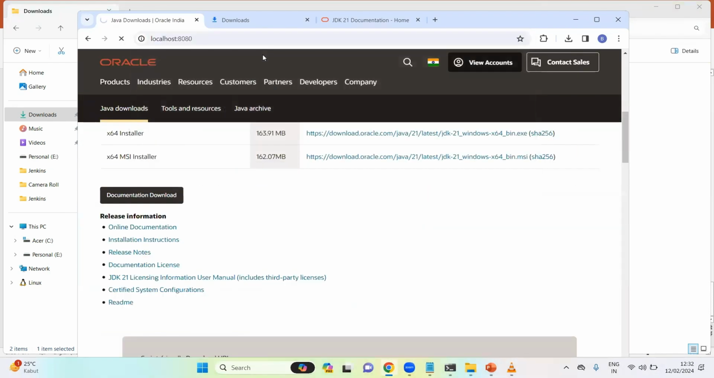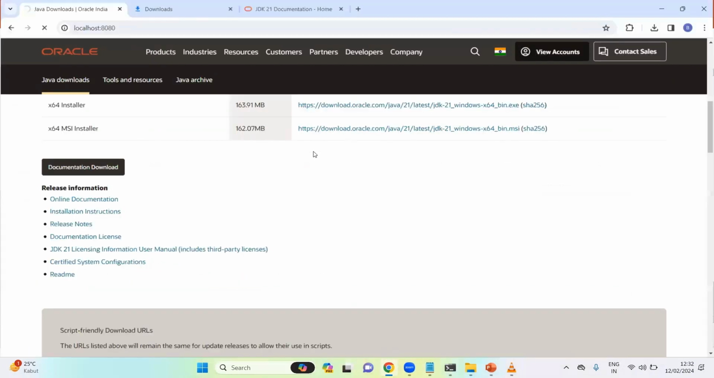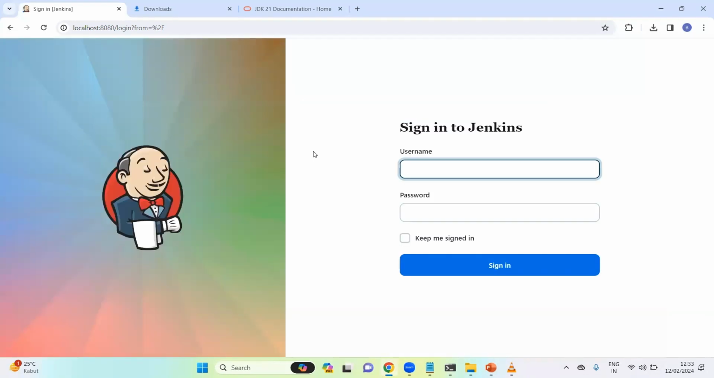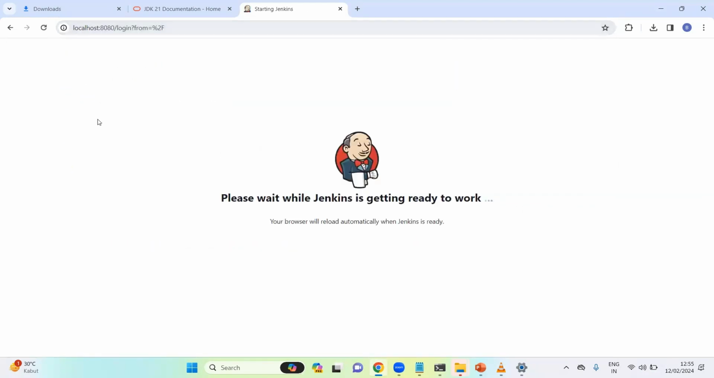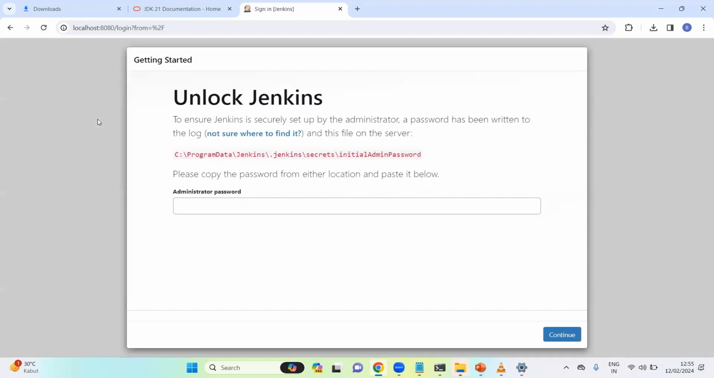Okay. Once your system has Jenkins installed, you'll get this screen. If it's not installed, you'll not get anything like this. Okay. Guys, after installing Jenkins, I will search for localhost:8080 for my Jenkins to start. So what the browser will do is show this screen.